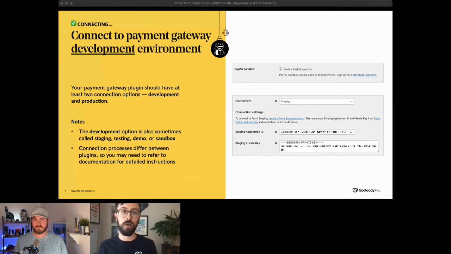Most gateways will also have guides to testing, and what sort of things you can use when you're testing. So once you have the connection set up, which is usually, like I said, as simple as just entering that information, you want to obviously start processing some test orders. And something to look out for there.